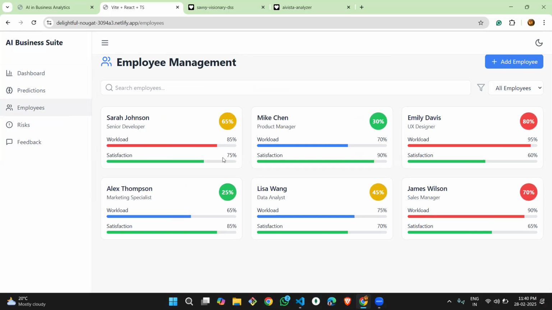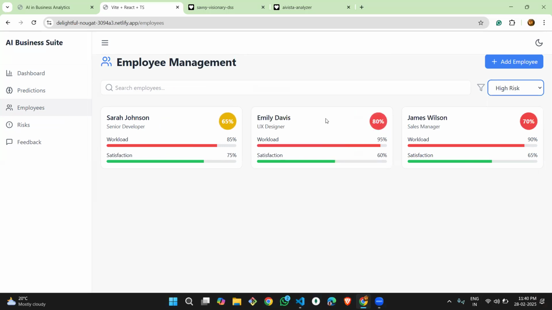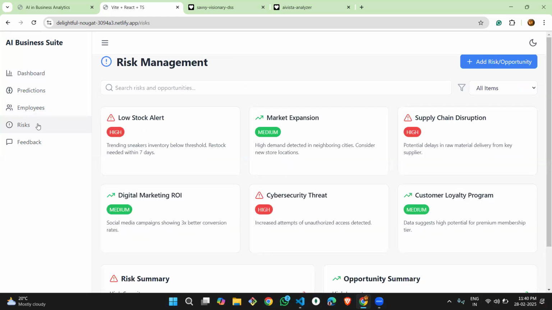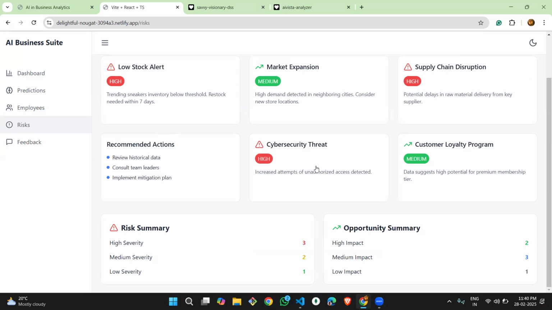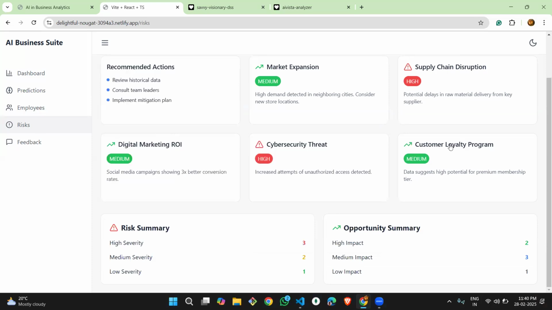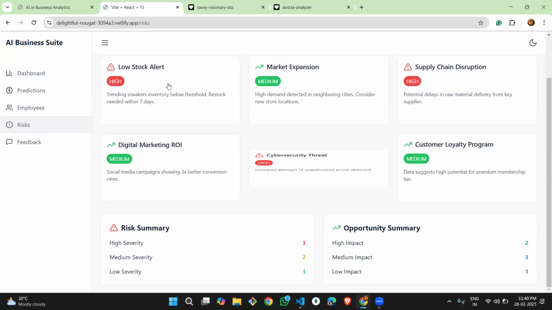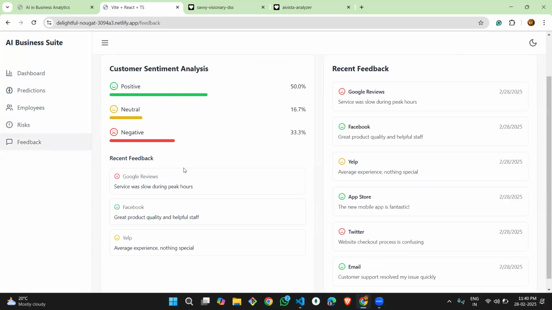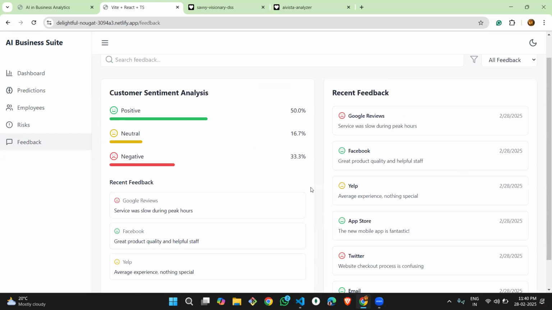If their workload is very high, they are selected as high risk employees, and they will be managed by the manager, and the risks are managed in this page, so that the risks can be treated successfully, and feedback from the employees is all classified and categorized here.